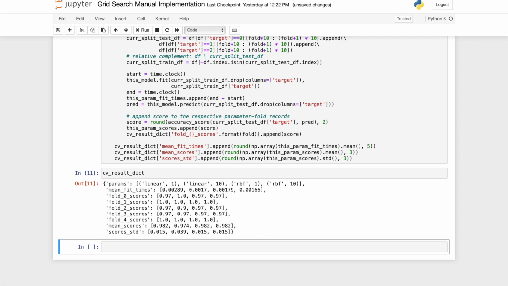One example off the top of my head where you might want to use such customization is if your scoring function somehow requires inputs other than just a list of ground truth values and a list of predicted values.